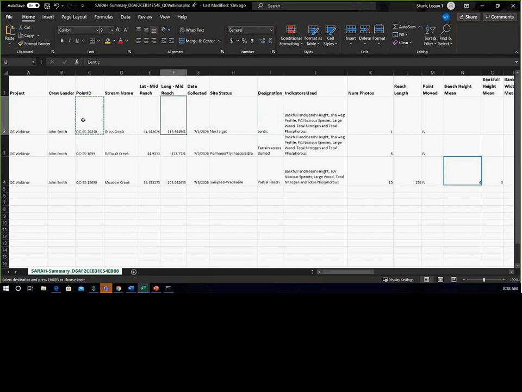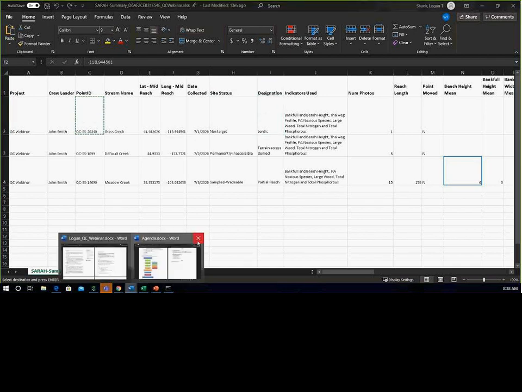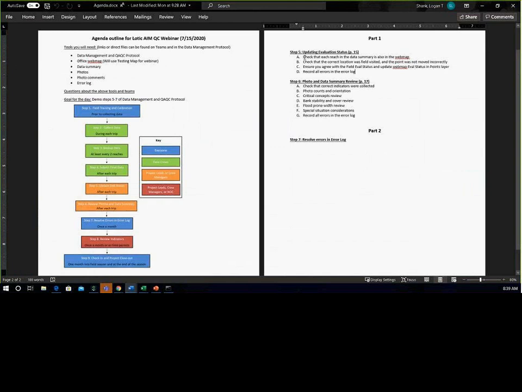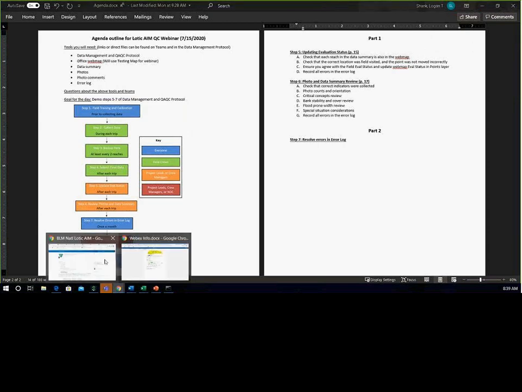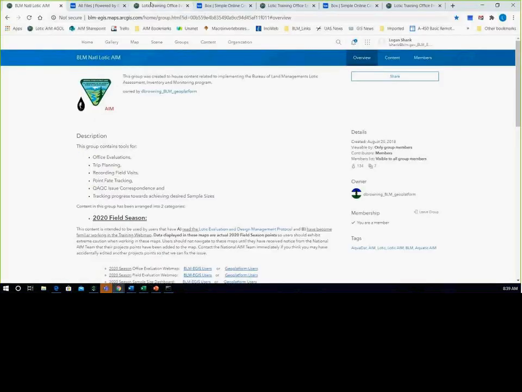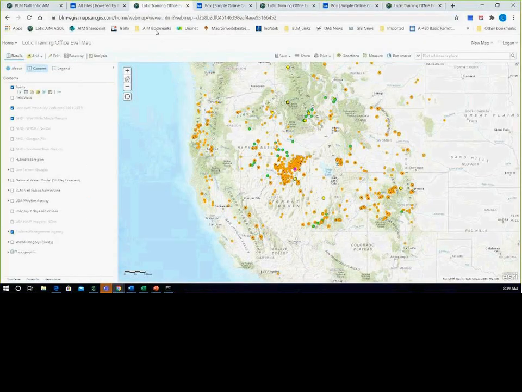So the first step, as I mentioned here in the agenda for step 5, we're going to check that the reach in the data summary is also in the web map. Easiest way to do that is you will go to AGOL. Today I'll be using the training office eval map. When you're actually doing this season, you'll be using the actual 2020 office eval map. If you have any questions with how to access this, reach out to Jacob Shipman and he'll help walk you through.